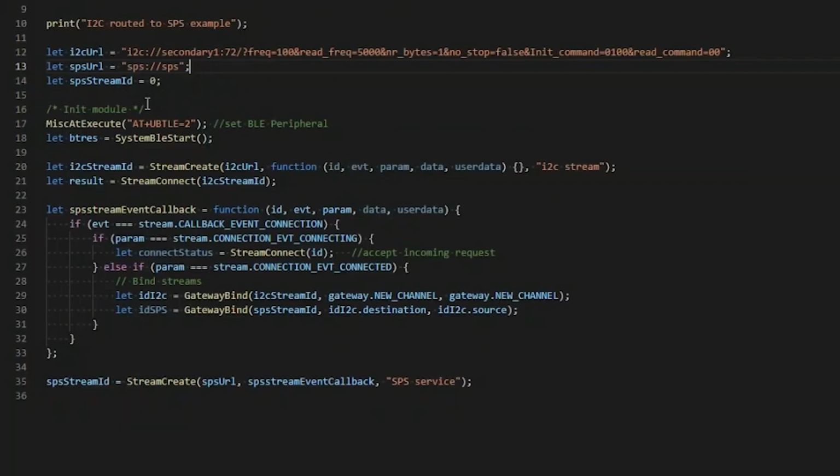And then we do some initialization of the module. We define it as a Bluetooth Low Energy peripheral, which lets other Bluetooth Low Energy units connect to it. And then we start up the system. And then we create our I2C stream and connect it. And now it will start reading temperature sensor values.